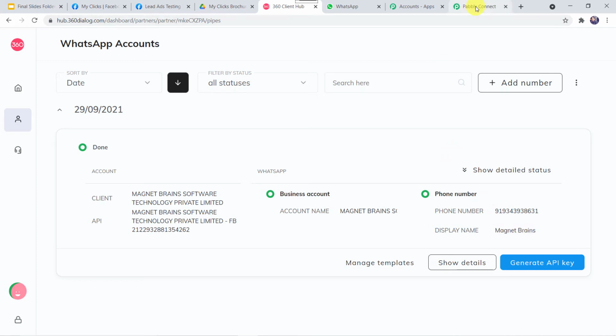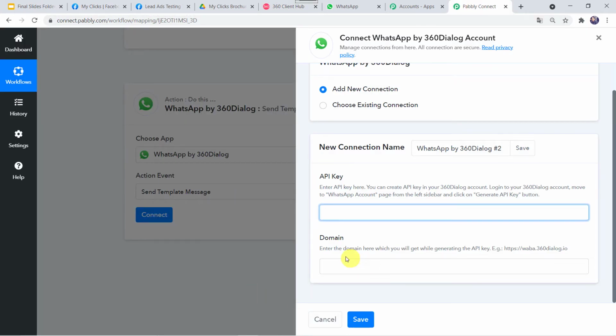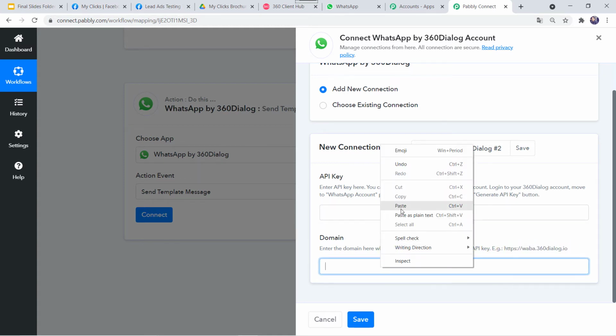Okay, I'll just go to Pabbly Connect once again. Now here we have to give the domain. Enter the domain here which you will get while generating the API key. Okay, an example is also given. So let us copy this example and I'll be just pasting the example over here.